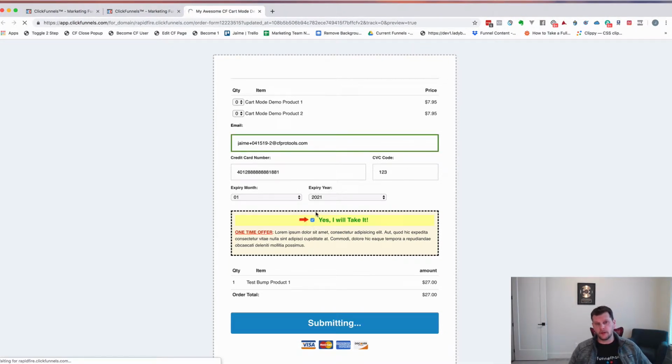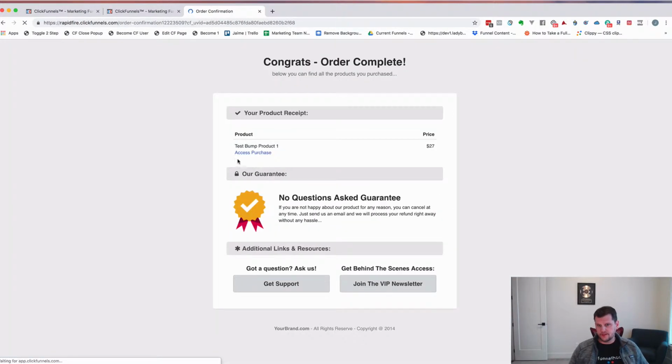And it will go through, it'll process, it'll take me to an order confirmation page, and it may even have, so it's just got my test bump product on there. So that's what you would get if you have a bump with cart mode.